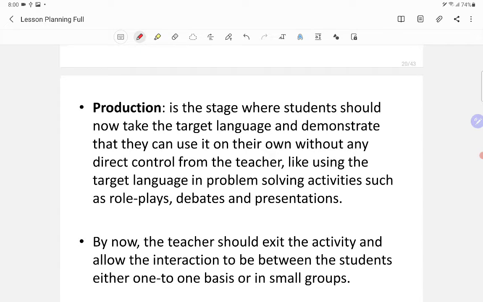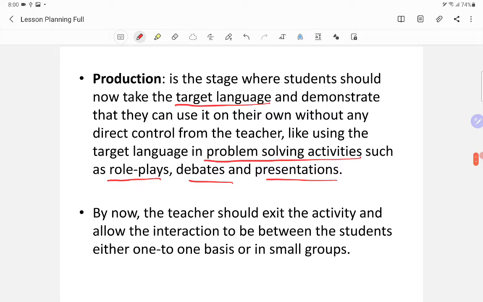language and demonstrate that they can use it in their own context without any direct control from the teacher. So make sure that your students are using the target language independently. They are using this away from your help, away from your control. For example, when you ask students to use the target language in problem-solving activities such as role plays, debates, and presentations. Here, students become freer from the teacher's control, and they can practice the language on their own.